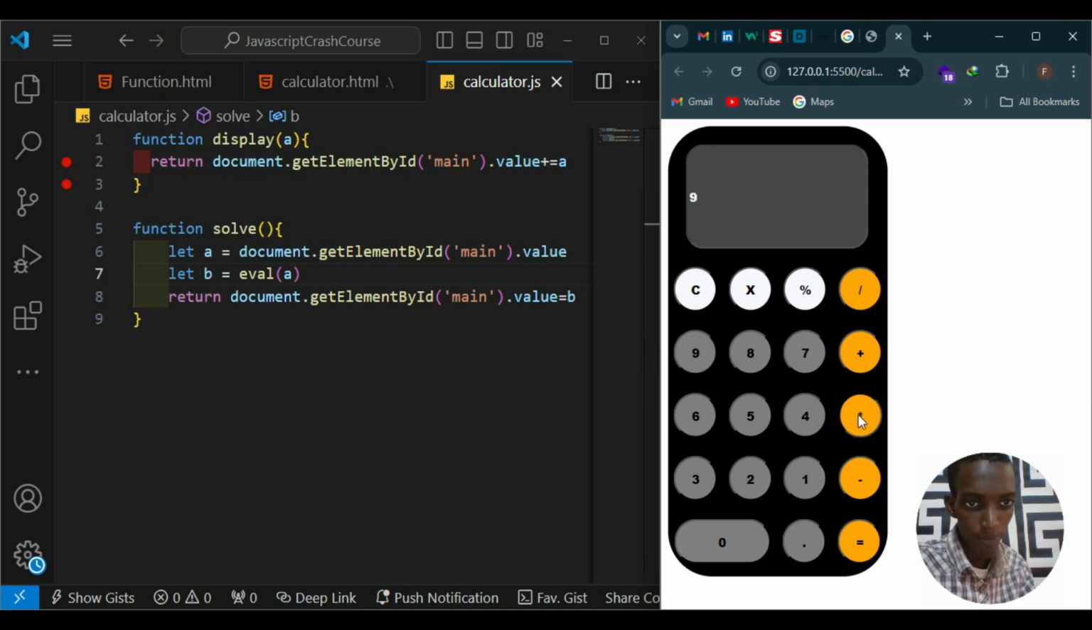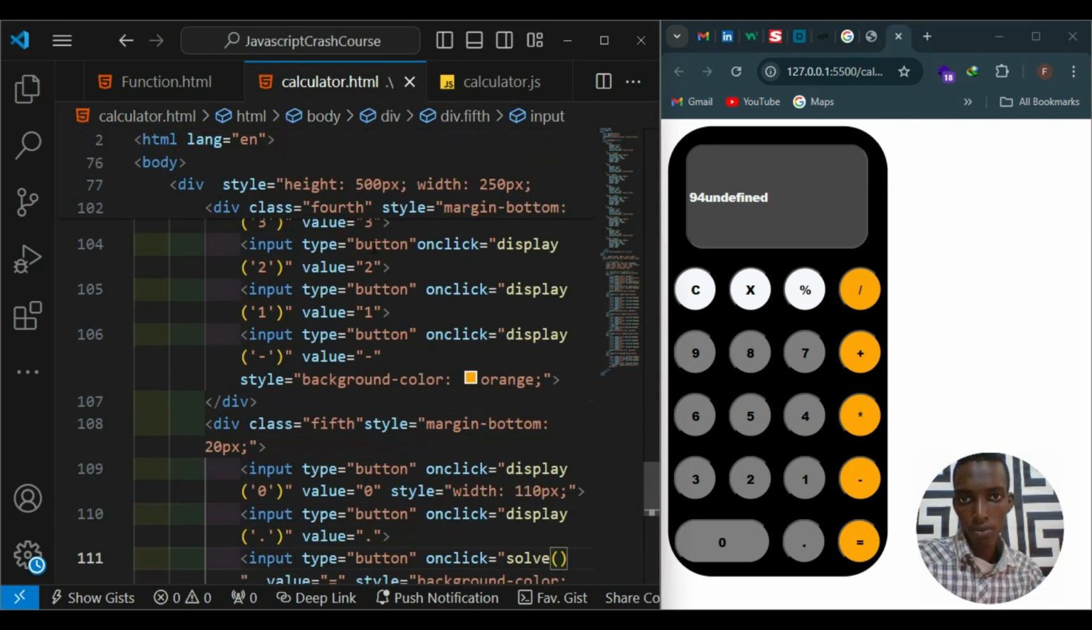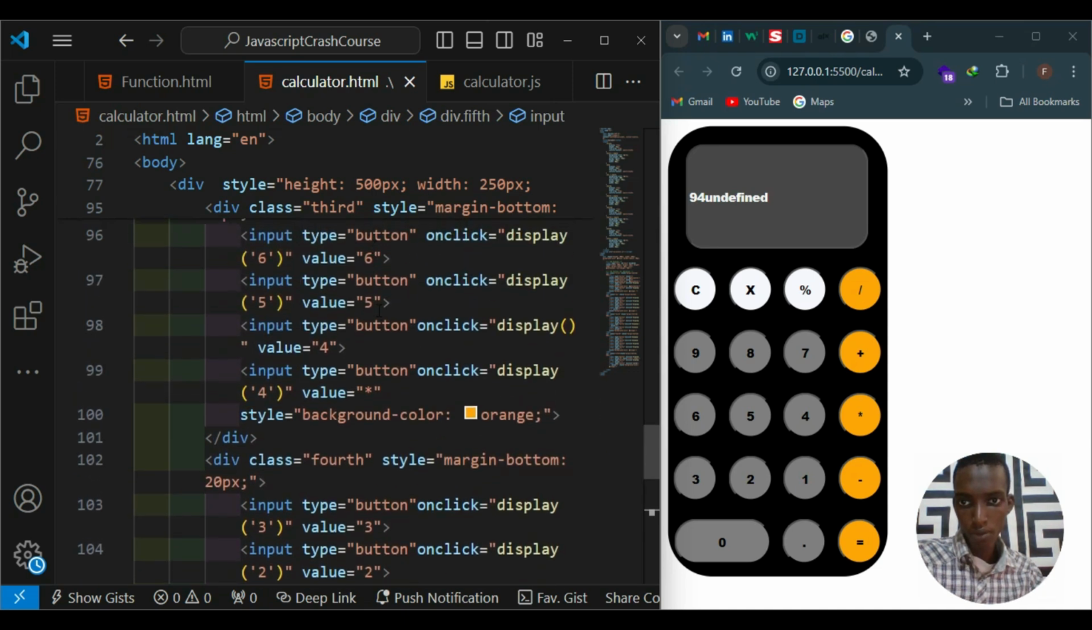there's a mistake here. Our multiplication is giving 4 and our 4 is giving the wrong thing. So let's come back here to fix that. Where do we have 4?